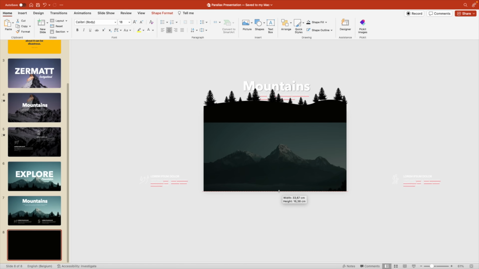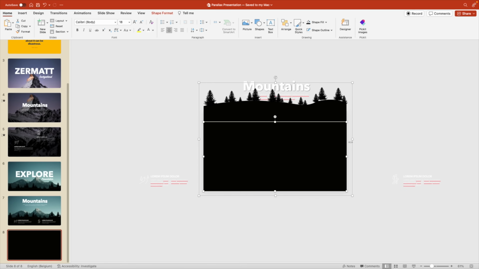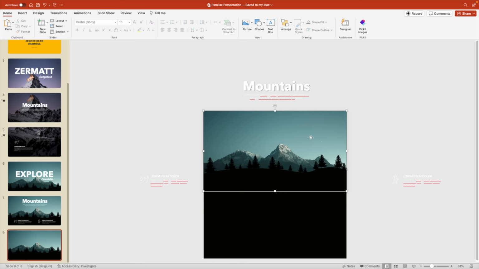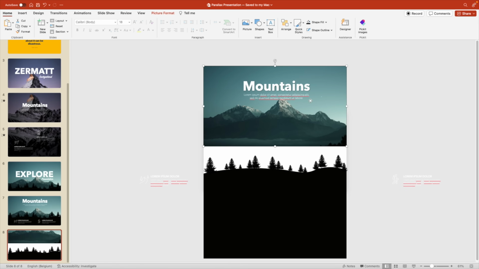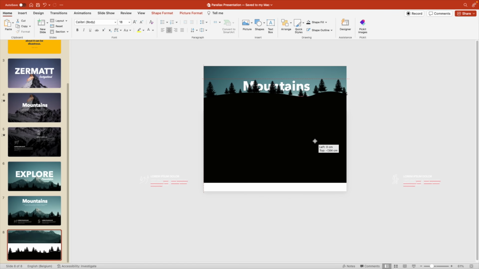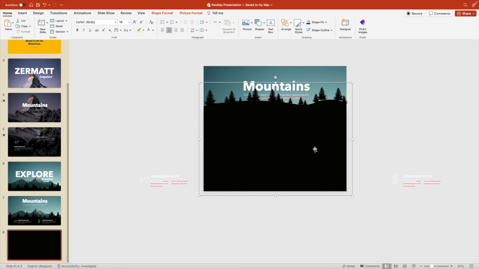Here you can adjust the settings so that you know which is the slide you're working on. Here, let's also work on the background image, so we can position that upwards just a little bit and then cover it with the silhouette.